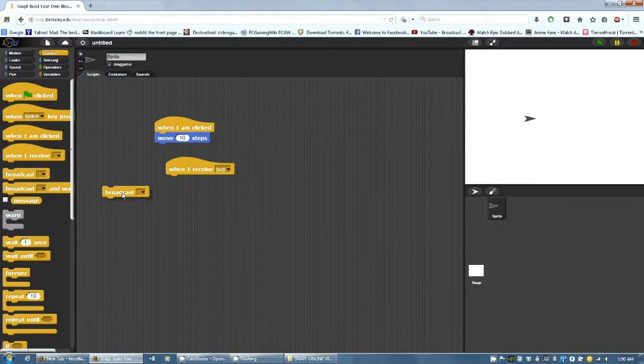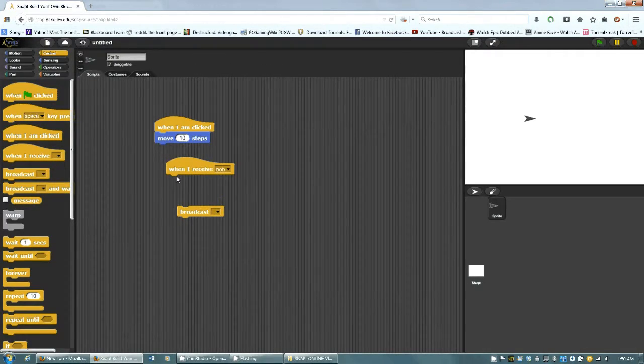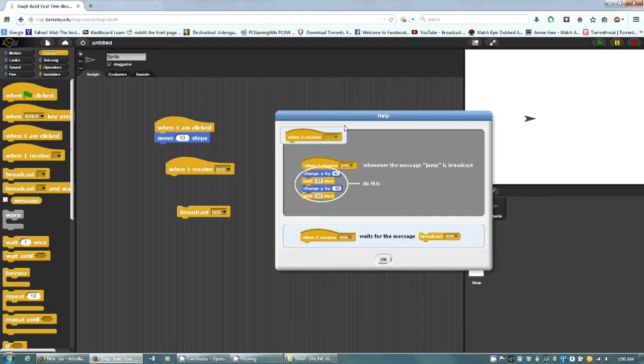So our next one, as we can see, is broadcast. And like I said, we can right click and choose help. It'll give us another example. It says broadcast sends a message to all the sprites in the background, and this is useful if you want to tell other sprites when to do something. What do you want them to do when they receive the message? So if we click on broadcast Bob, I'm going to go back to the help real quick. It says when I receive jump.